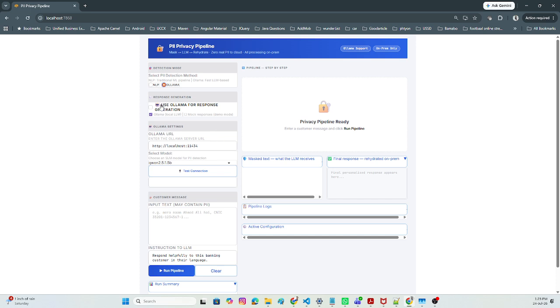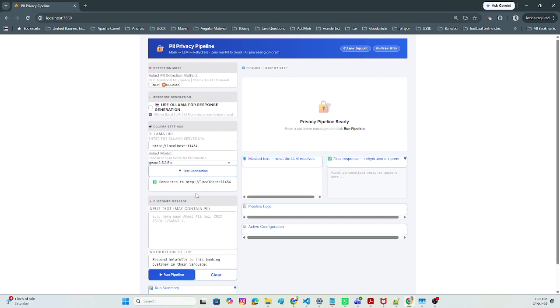For example, if you want to go with Ollama, you just need to provide the URL. Right now I'm using the Qwen 1.5 billion model. I can just check if the connection is working. Yes, it's working, and that's pretty straightforward because the LLM is being used to detect the PII. So I'm not going to show this.